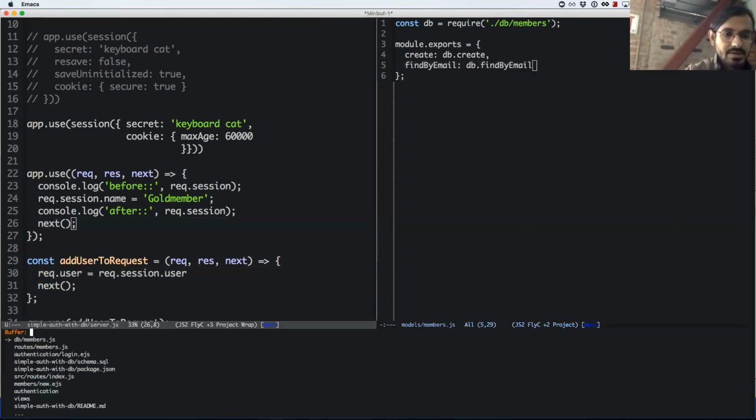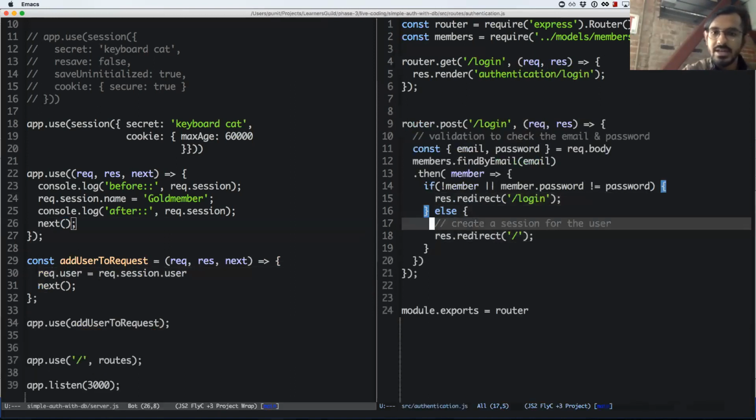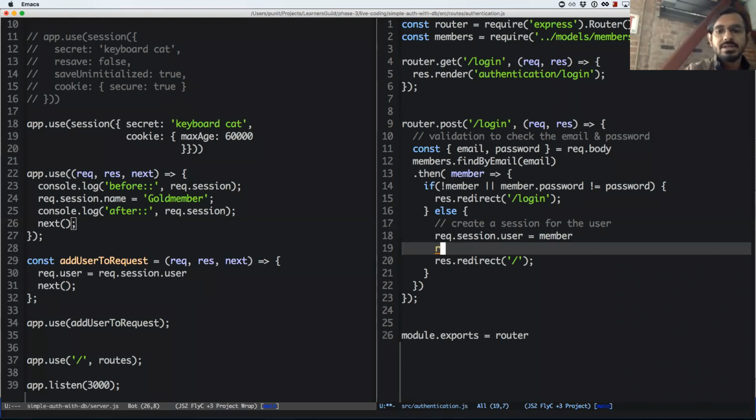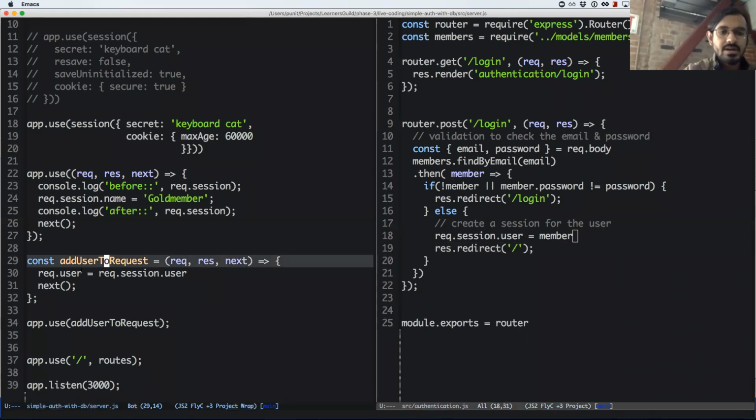So now let's go into our route authentication. And now here we actually have to create a session, right? So at this point, we're going to say request.session.user equal to member. Actually, I'm going to say user. That's it. And I'm going to have a middleware called add user to request that's going to automatically do this every time.